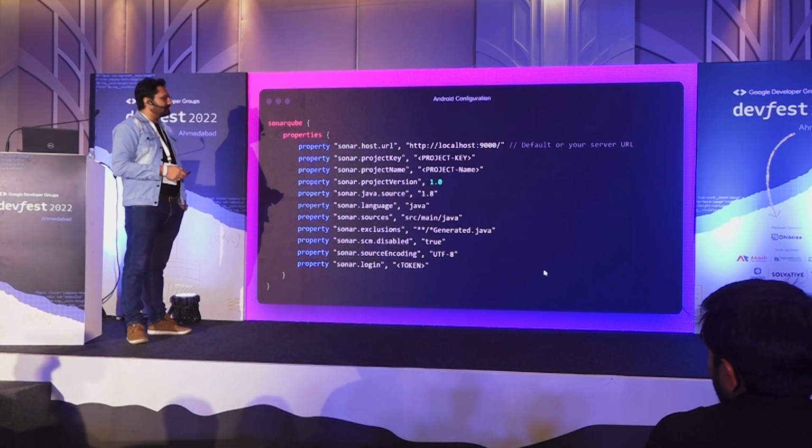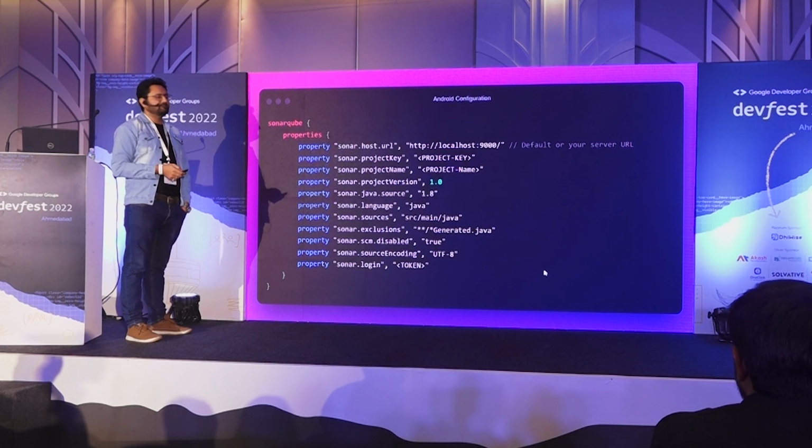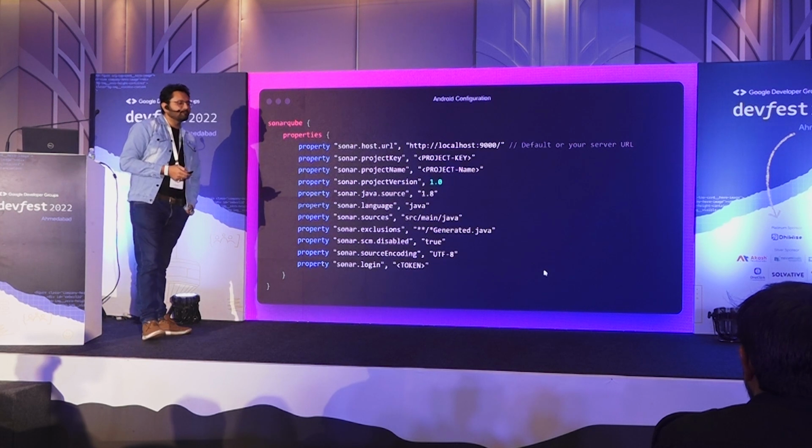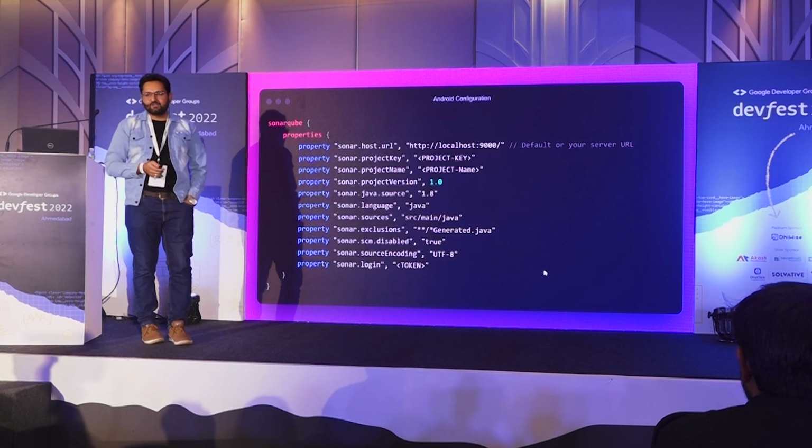So we can consider that as of now we are just loading with the localhost. In case you are using any specific version at the server, you just need to pass that URL over here. The project key is the identification of your project.